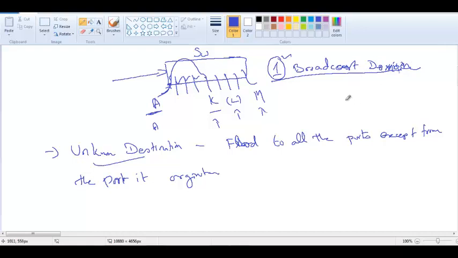What does it mean? It has got one controller to control this group of ports. One controller. So if you send the packet to that one controller, it takes the responsibility of flooding it to all others.